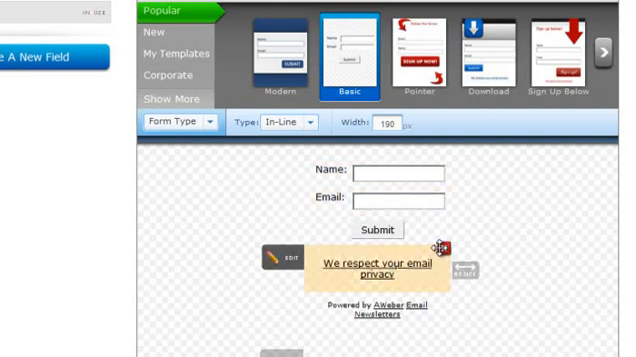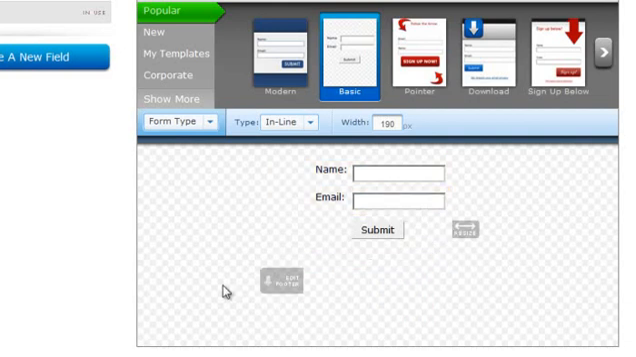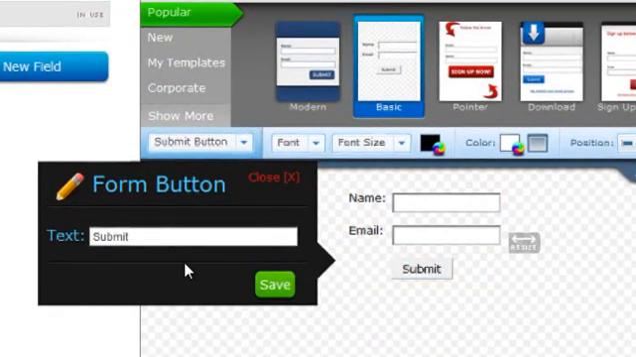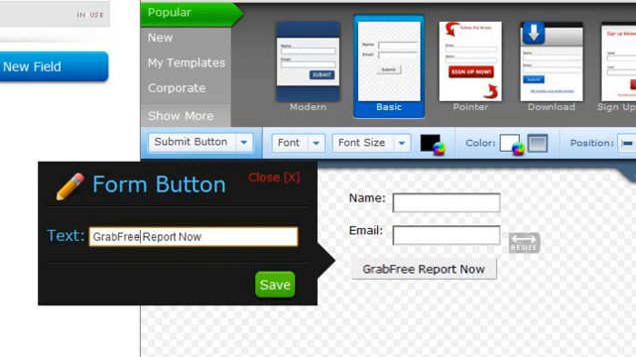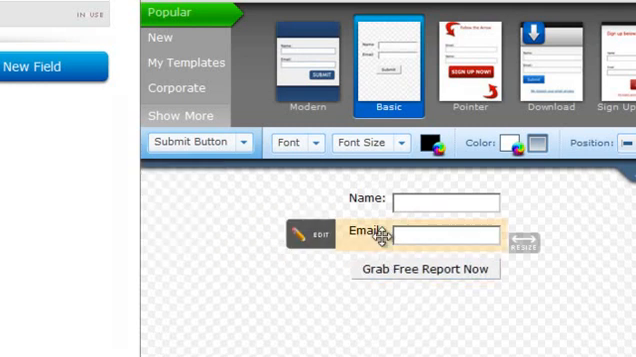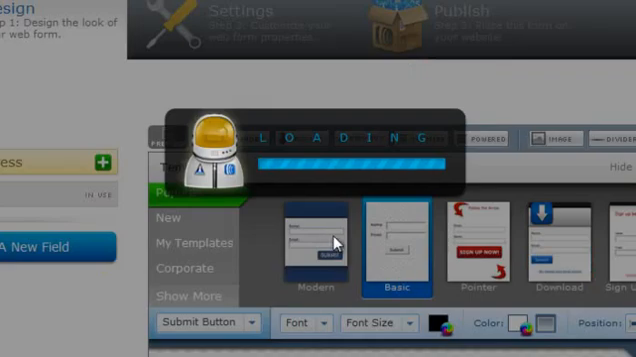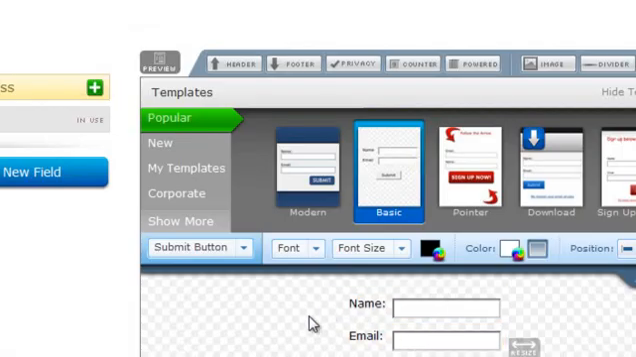Same with the respect your privacy, powered by Aweber, and the footer. We could change submit if we want to. Just click on it and then type in grab free report now. Do something like that, for example, hit save, and now the form is ready for us to use. So we save the web form. We've taken out all the nonsense we don't need because our squeeze page is designed to have everything it needs for us.